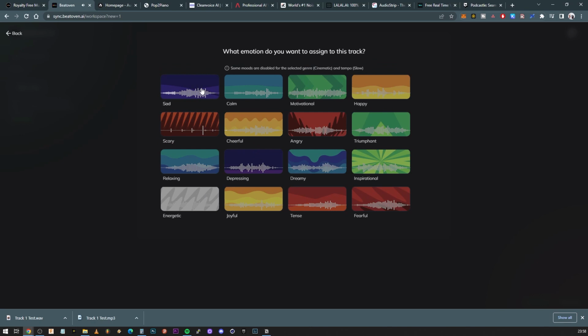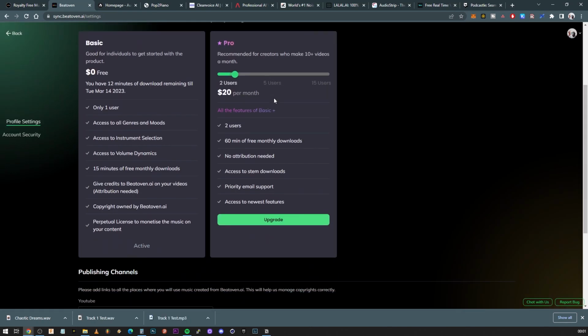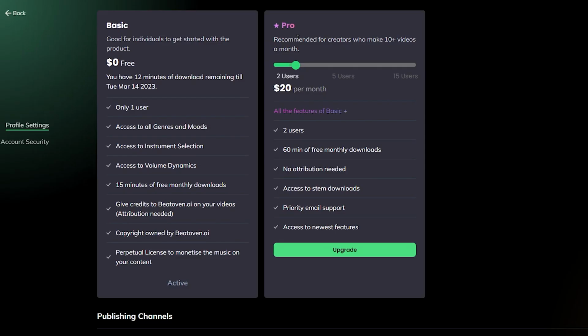You can go ahead and create and experiment a little bit more, but I just want to quickly cover the payment options. You have the basic version, which is free, which allows only one user. It gives you access to all genres and moods. You can access the instruments, volume dynamics, and then you can create 15 minutes of music every single month. You must give credit to Beatoven AI on your videos, and the copyright will be owned by Beatoven AI.